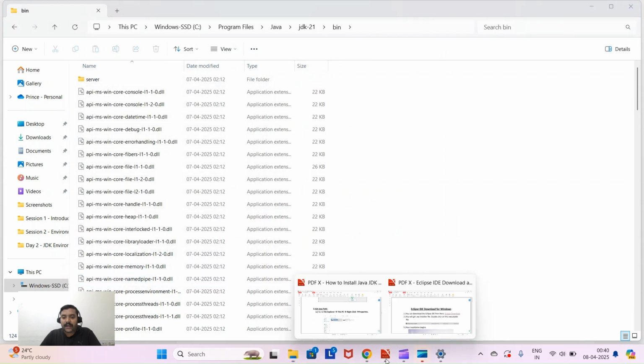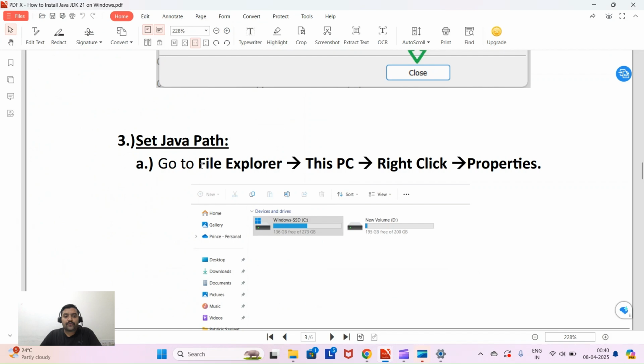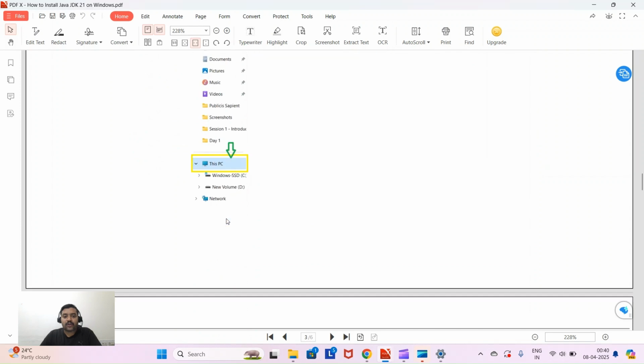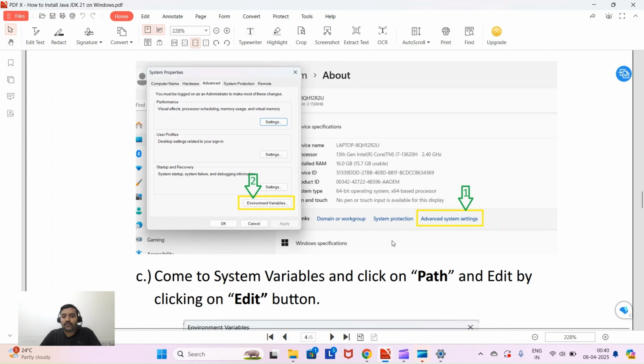So I have already explained here. File explorer, this PC, right click, properties. So you came here, this PC, right click and click on properties. First of all, this screen will come, advanced system settings. This is represented with one. After that, when you click on advanced system settings, you will go to the environment variables. So this is step 2.